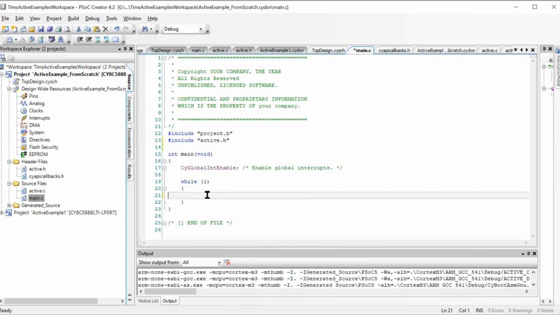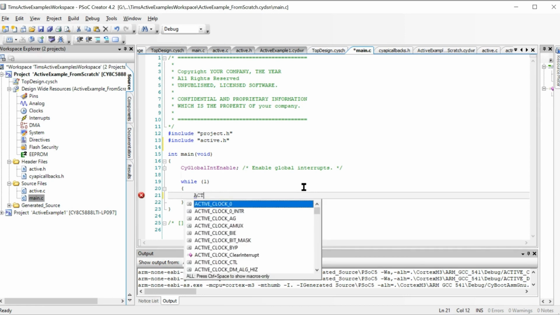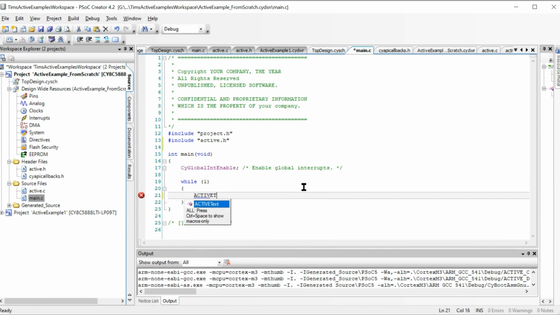Okay. And then what we're going to do is send out some text. Now, the way you do debug output is you specify a virtual channel. So you can have channels 0 through 63. In this case, we're just going to use channel 0. And we're going to output the text, hello.